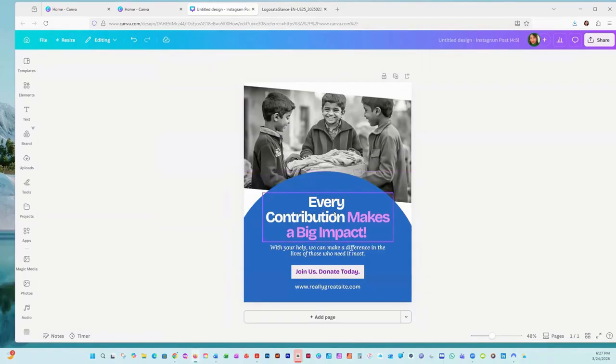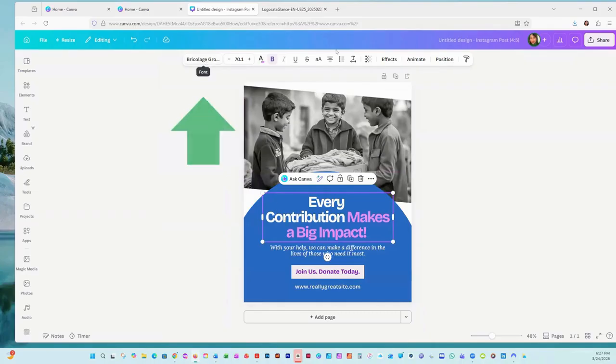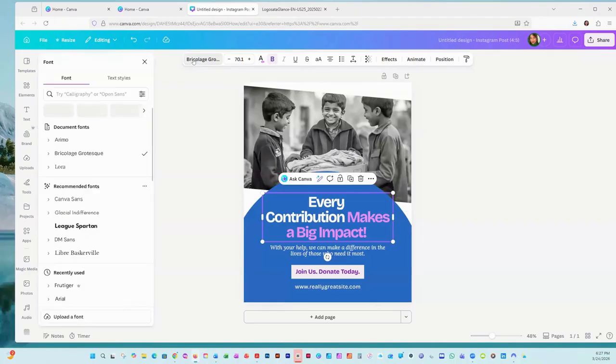I'm going to highlight this font here. To see the name of this font, go to the top middle of the screen, where you will see this menu bar. The name of the font here is Briolage. Click on it and you will see the full name, Briolage Grotesque. Is that okay for everyone?